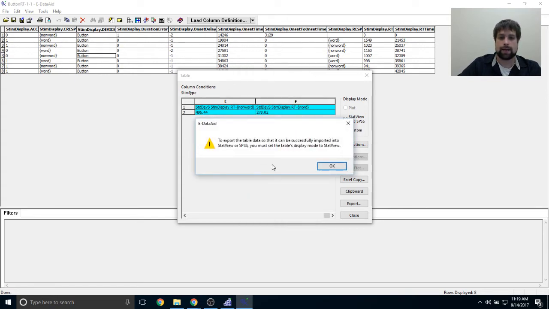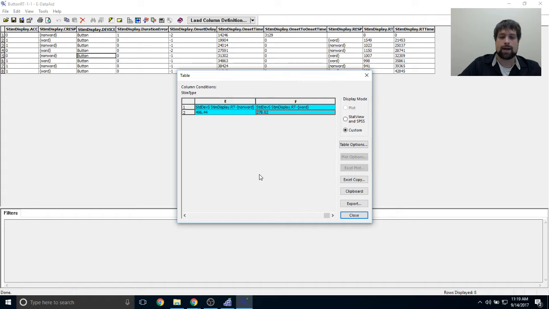Click OK, and it's going to make this other file. And this other file that it makes is going to be able to be opened by StatView and SPSS. It doesn't actually open it for you, just because it changes relatively frequently. We like to make it as consistent as possible, so it'll just make a different kind of file that you can open up in StatView and in SPSS.